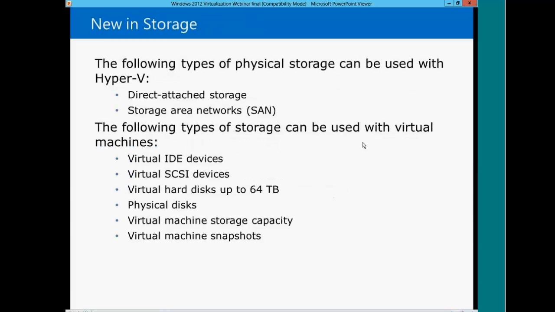On the storage side, we have, of course, the ability to use direct attached storage, meaning storage that resides on the local host, but we can also use storage area networks. We have iSCSI initiators built into the operating system, or provided with the operating system, I should say, and the virtual machines can use those to connect to storage that is in a SAN. We also have, and I'll talk about this a little later on, a virtual fiber channel adapter now.